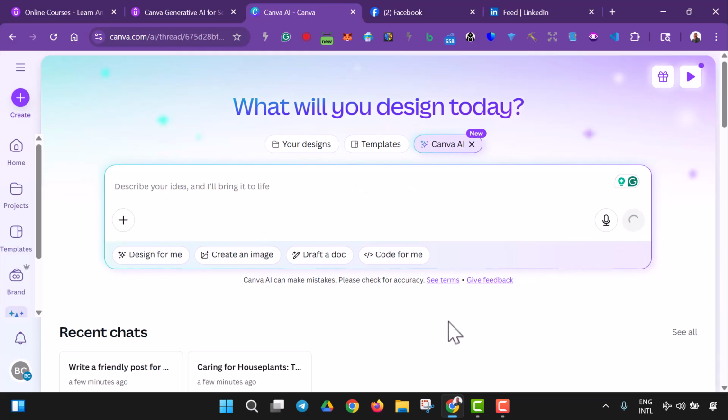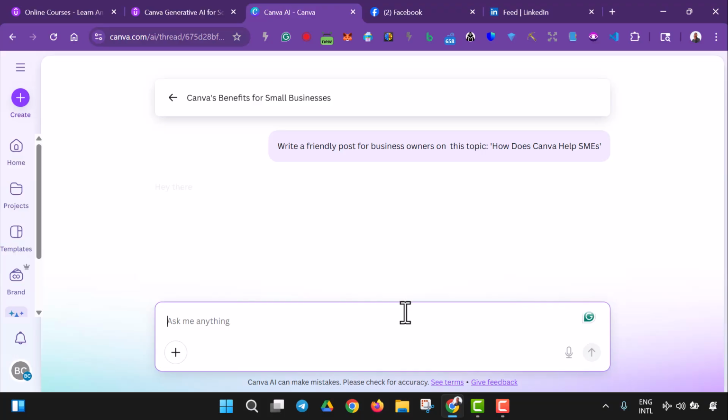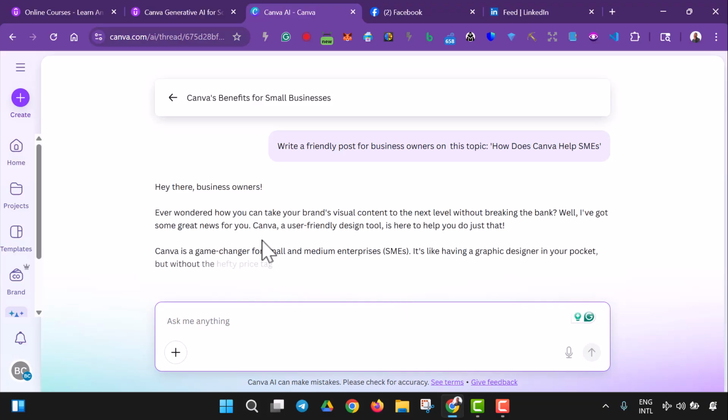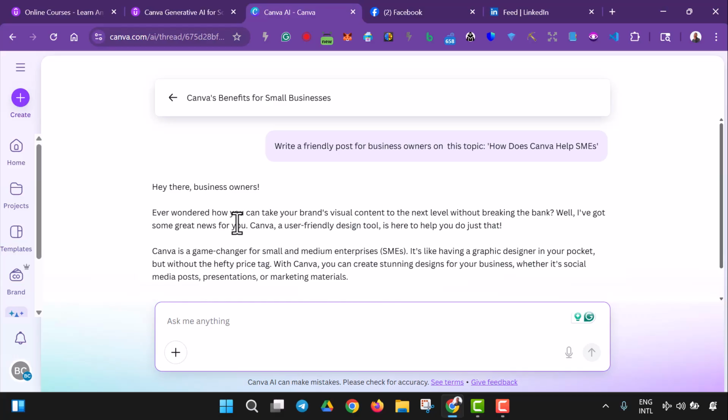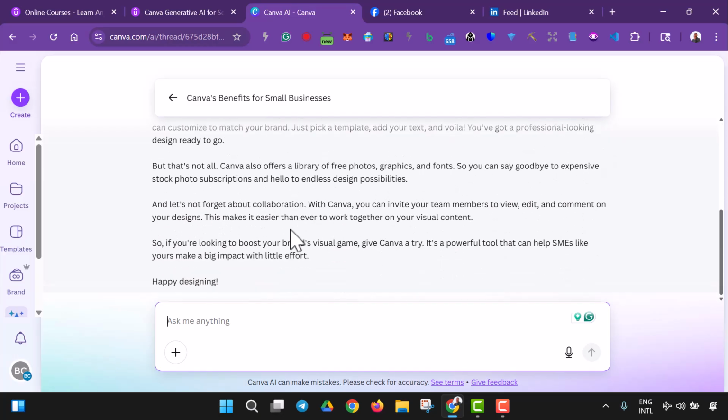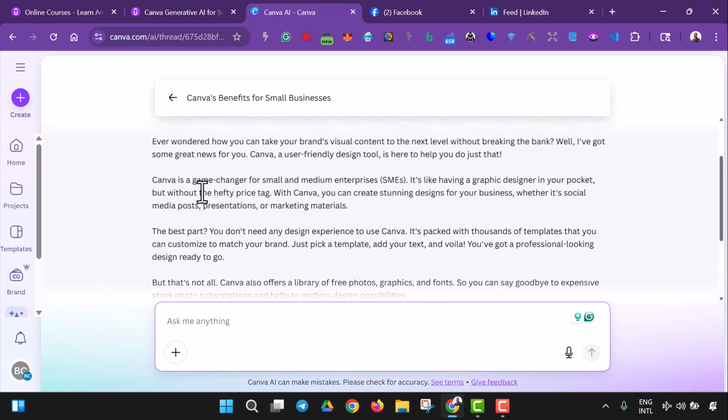So let's see what would be given in return from Canva AI, and here it is. Hey, dear business owners, ever wondered how you can take your brand's visual content to the next level without breaking the bank? I've got great news for you. Canva, the user-friendly design tool, is there to help you do just that. Canva is a game changer for small and medium enterprises. It's like having a graphic designer in your pocket, but without the fee. So we have the write-up.